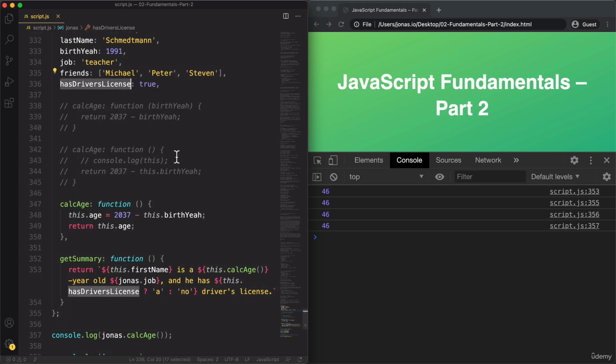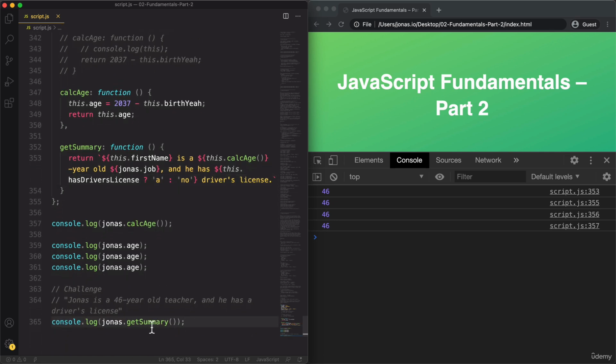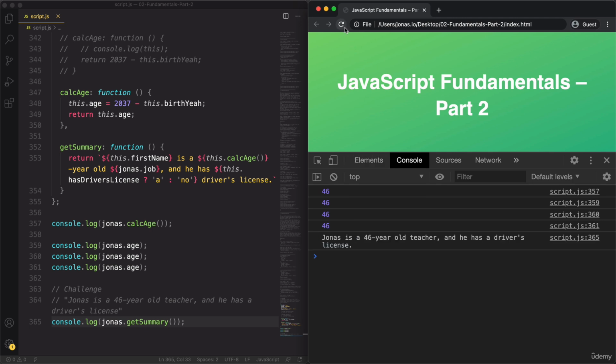Okay, makes sense? So again, here we want either a or no, depending on the state of the hasDriversLicense property. So we get that property by calling this.hasDriversLicense. And here we're using the ternary operator. So if this first part is true, then the result of the operator will be a. And otherwise, the result will be no. And so that's what will then be put into this place of the sentence. Okay. And we already called the method down here, and we logged it to the console. And so I think this should work now. And it does. So Jonas is a 46-year-old teacher, and he has a driver's license.